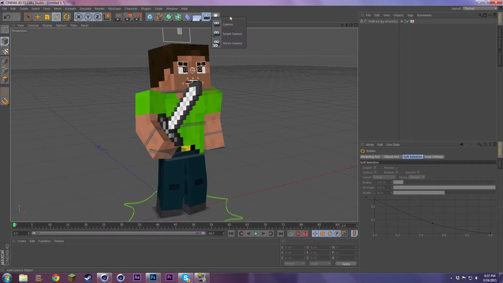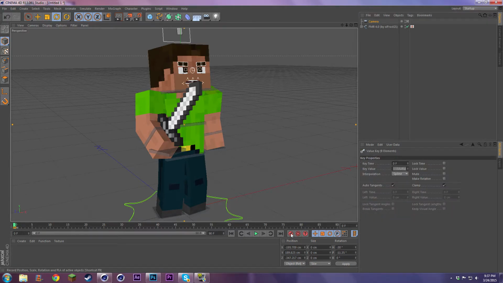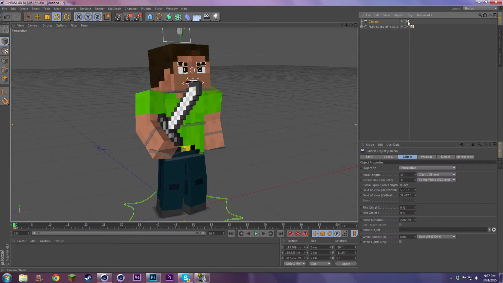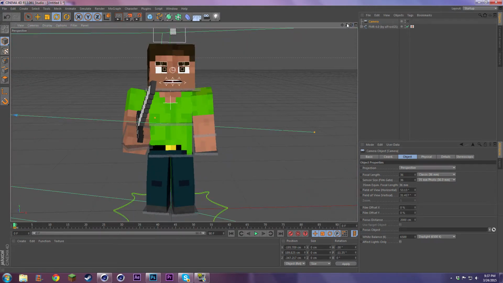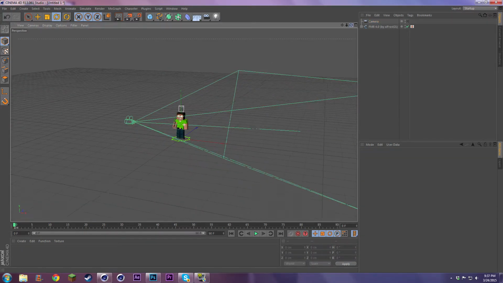And then I'm going to set a camera here. I'm going to go in the camera, set a keyframe. This isn't really necessary, but I just like doing this because then whenever I move, I can keep that pose, I can keep that camera angle easily.